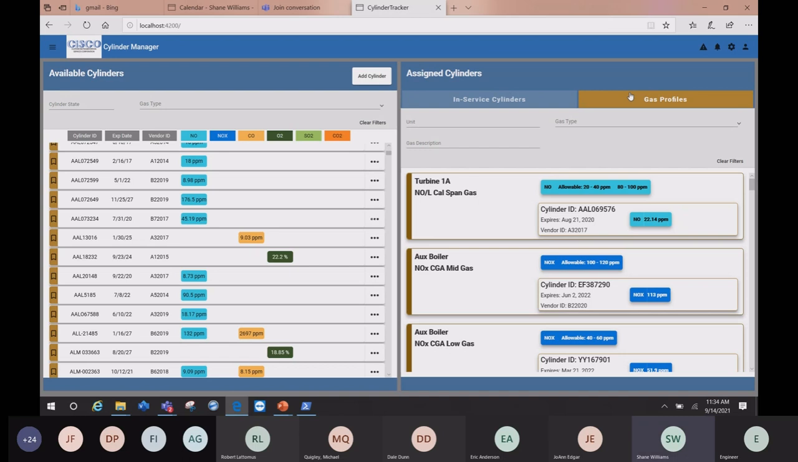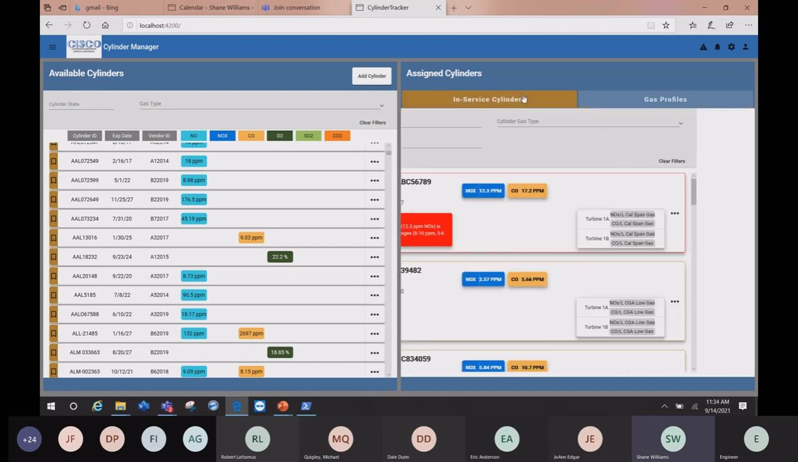Dylan, is there anything else here we should show at this point? Probably the feature smart filter. Oh, that's right. That's awesome. Okay.